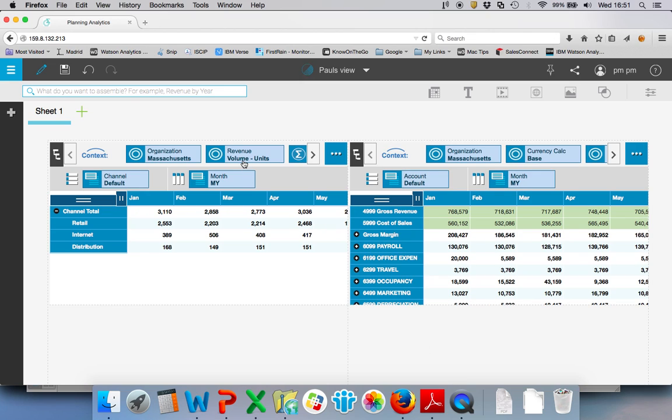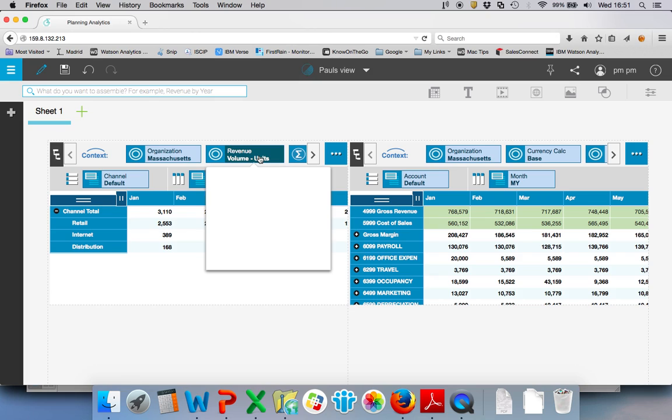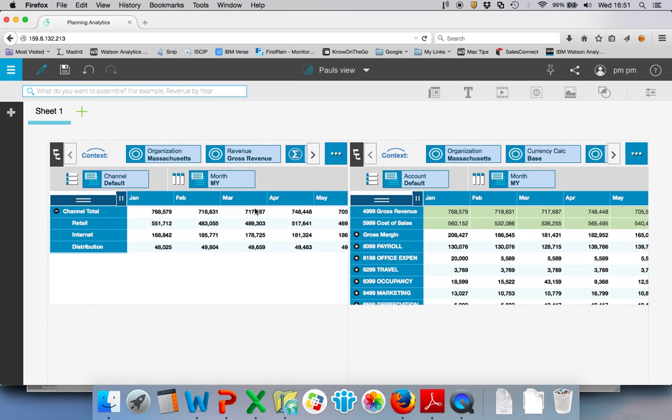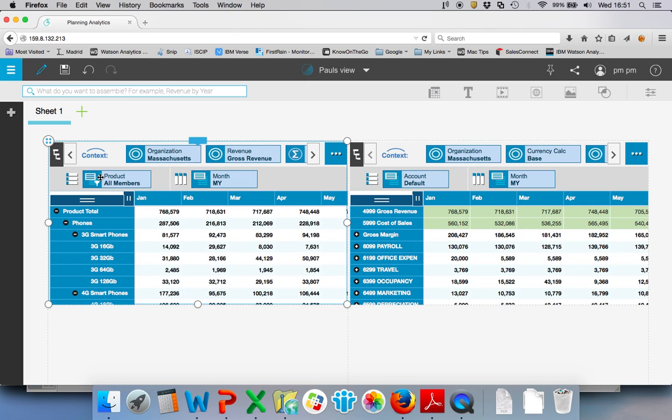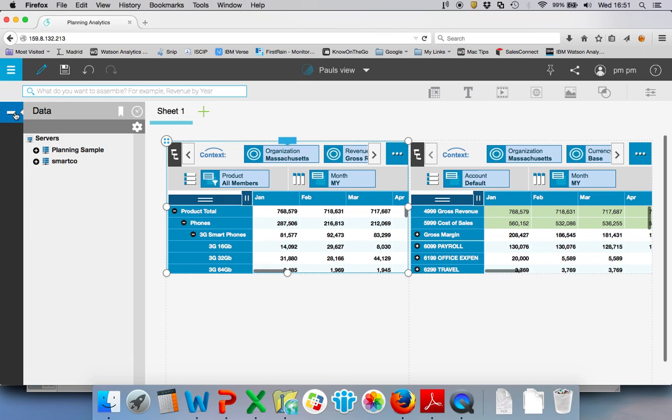Okay, so at the moment I'm looking at the revenue figure by unit, so I just want to change that to be the actual revenue figure. And the other thing that I'm interested in, instead of looking at my sales channels, is looking at my product dimension. So products are down the left-hand side of that view, and the time along the top.